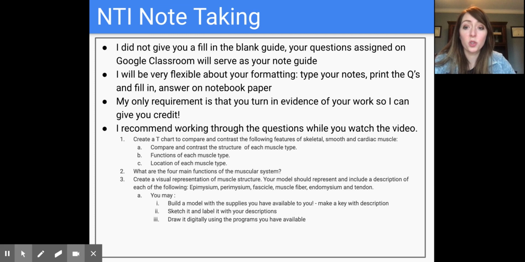But the main thing is create a T-chart to compare the different features of skeletal, smooth, and cardiac muscle. So you need to address 3 things: structure, function, and location. What are the 4 main functions of the muscular system? And then you're going to create a visual representation of muscular structure. And I'm going to be pretty flexible, and I want you all to be creative with how you set that up. I would recommend opening those questions on Google Classroom, choosing your format, and getting all set up before you watch the rest of this video.